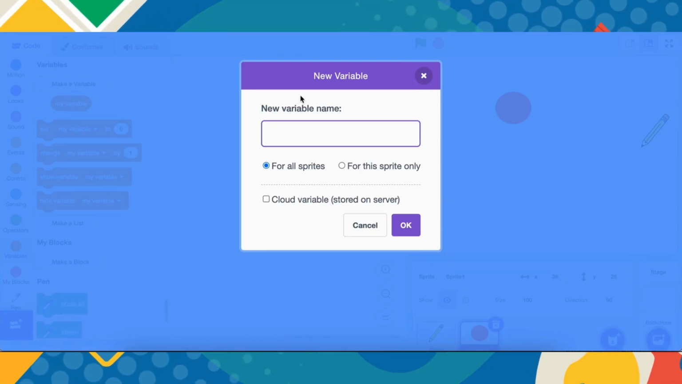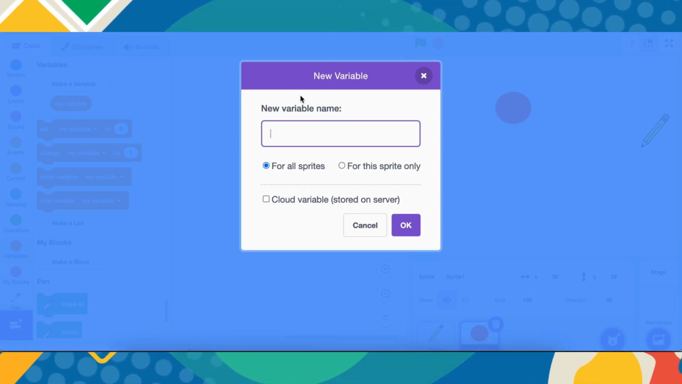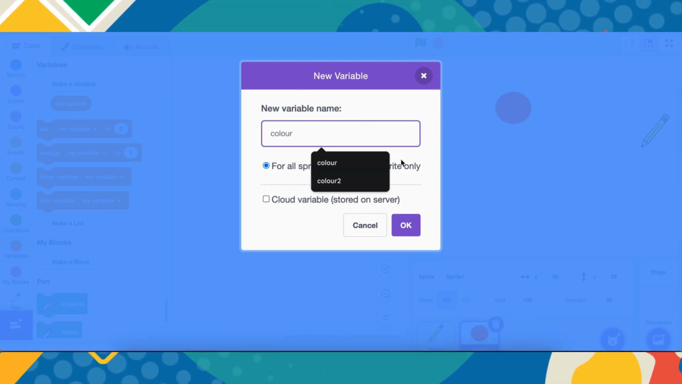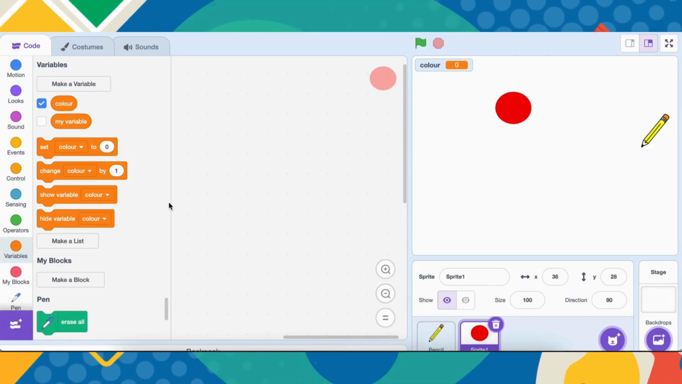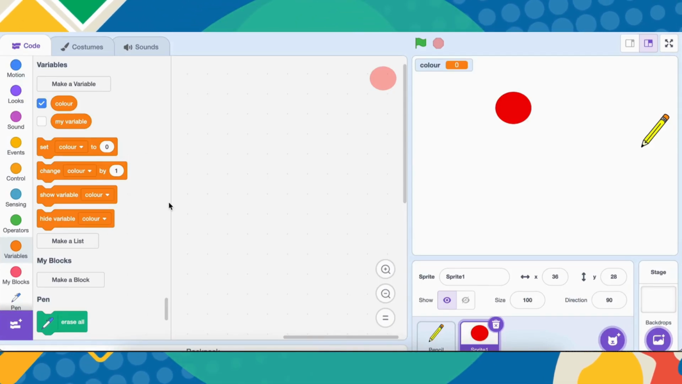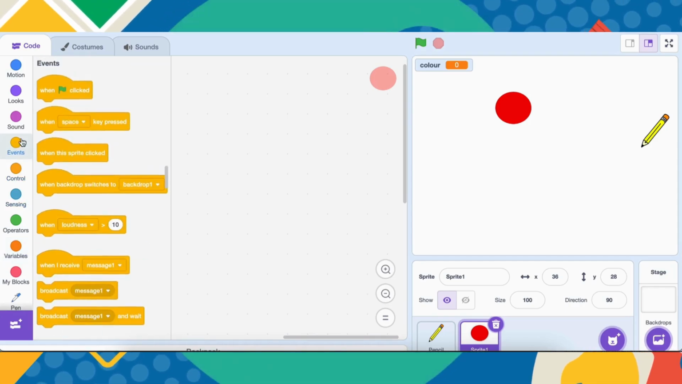First, go to the Variables category on the left and click on Make a Variable. Type in the name color and click OK. Now we have a new variable called color that we can use in our code. Now, go to the Events category and drag out the When Sprite Clicked block. This will set up the initial color when we start our project.